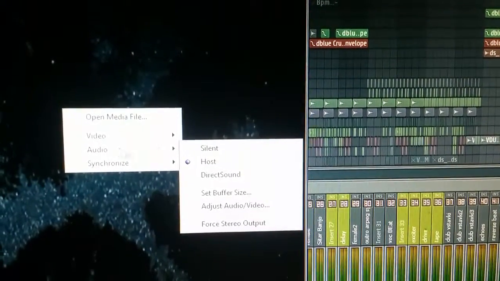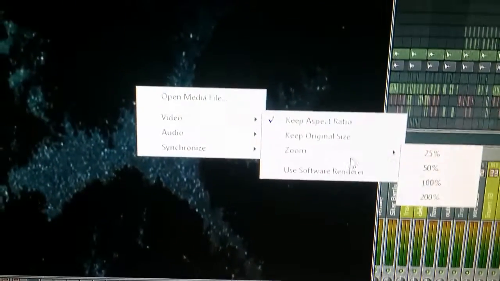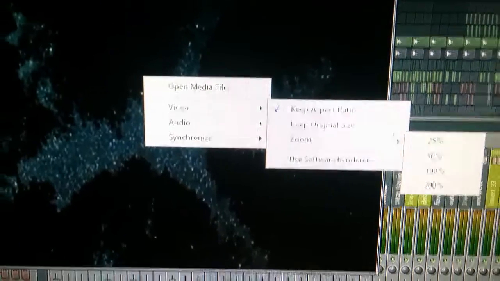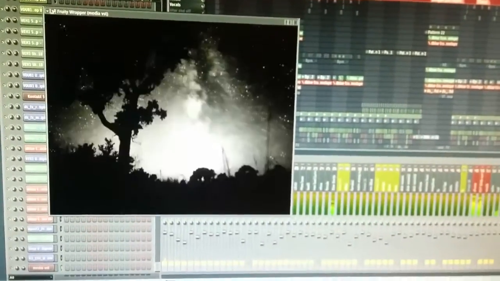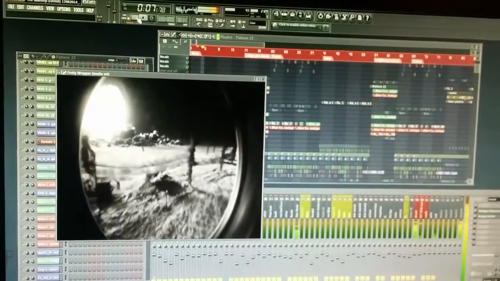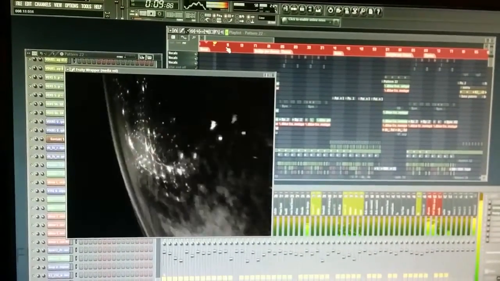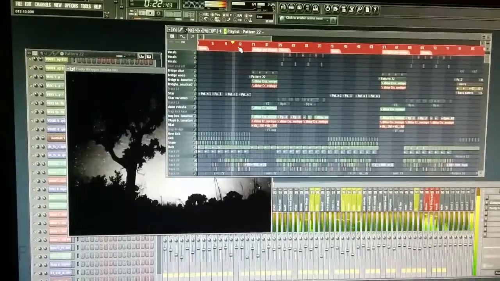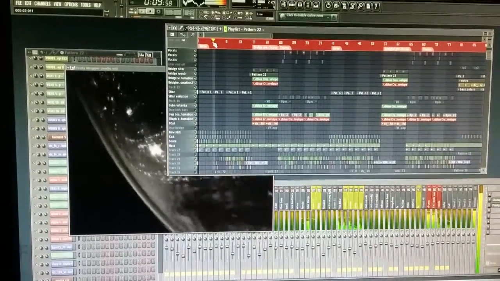So silence the audio so it doesn't spoil something, and you can choose the size of this window by zooming in or out, and then you can play it, you can fast forward, back forward, and there's only one problem. It plays AVI files and also it has maybe some synchronization problems, but it's free, it's a free program.